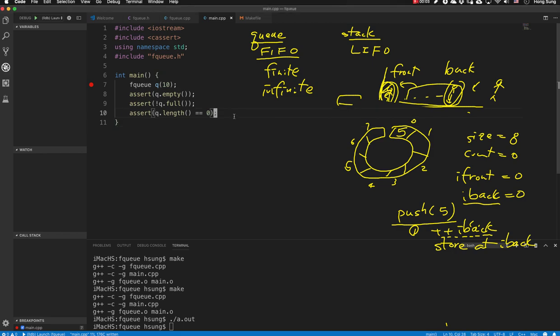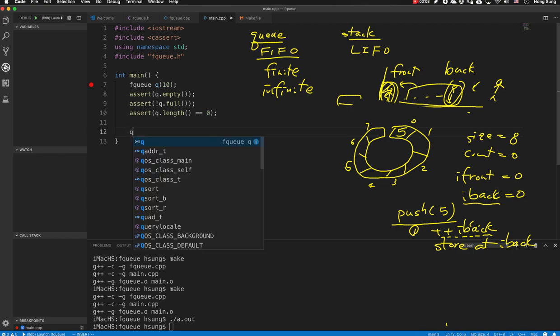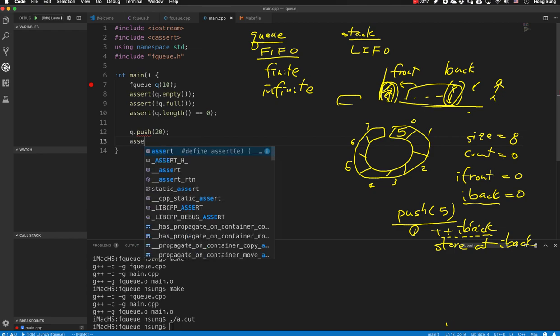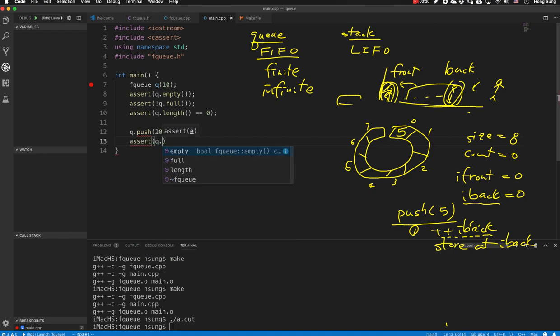Ready to implement the function to insert data into the queue, called queue.push. Let's push a value, 10 or 20. Then we are going to assert that the queue is now not empty since we have added one data, and assert that the queue length should be 1. So let's implement a push function.